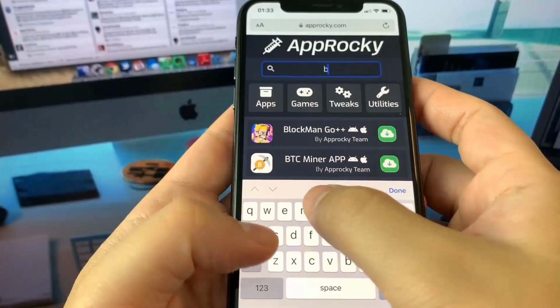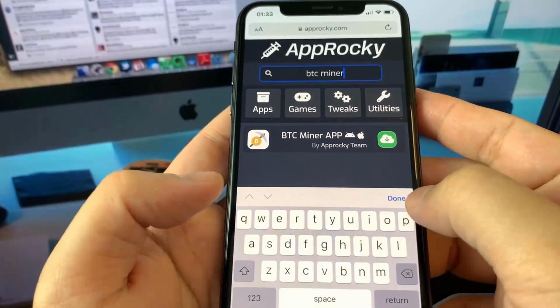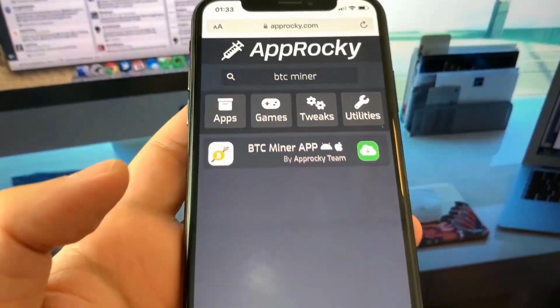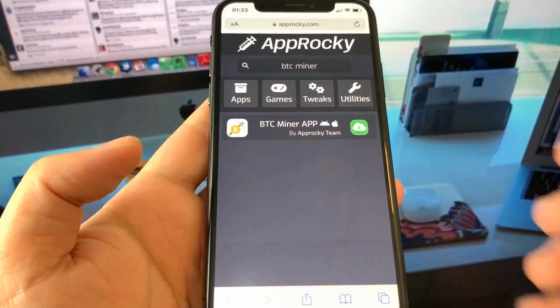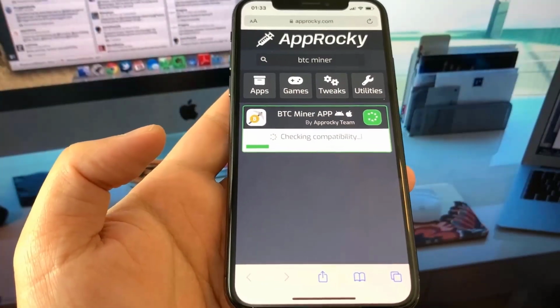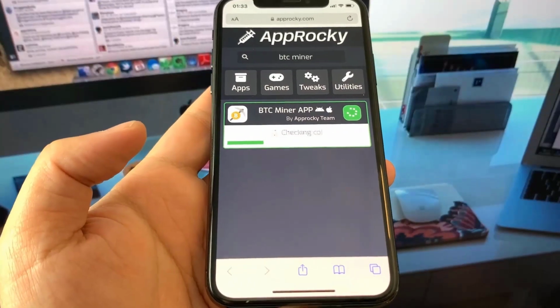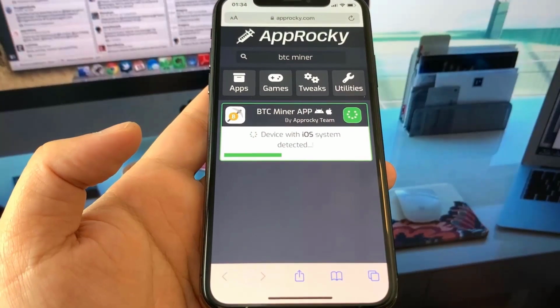So at the very top, to make it easier, where it says search for apps, you're going to type in BTC miner app. Super easy. It just shows up so you don't have to go through the full list and try looking for it. Once you see it, you're going to click that green button with the cloud. As soon as you press the green button, guys, it'll start working its magic and getting you that free access and getting you the app on your mobile device.